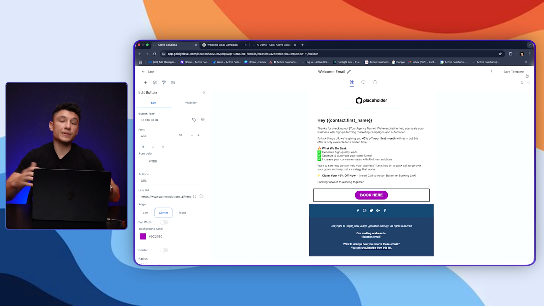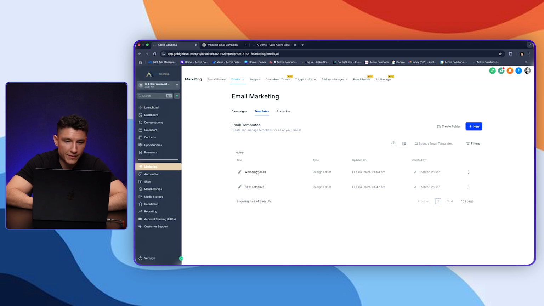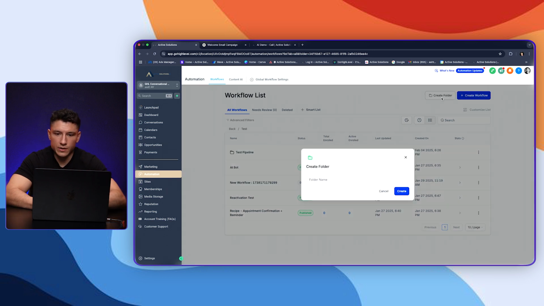Now, what I would typically do is I would create like 7, 8, 9, 10 emails for this welcome sequence. The more the better, to be honest. But the goal here, right, we have the template made, and what I want to do is I want to go to automations, and I'm going to come to my test folder, and I'm going to create a new folder here, and we're going to call it emails.